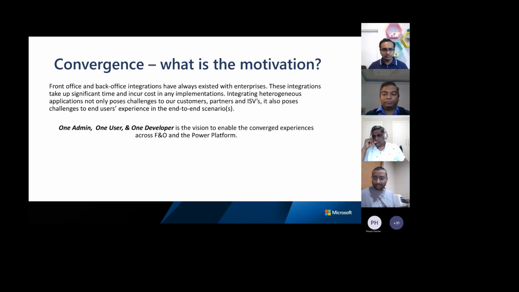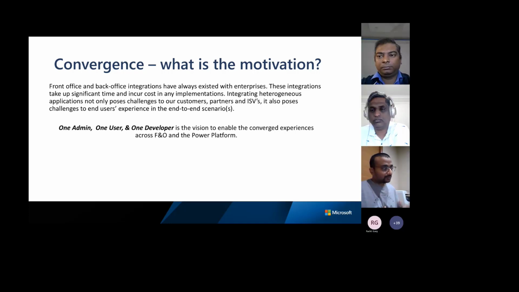Similarly, from an admin perspective, theoretically, there are like four different admin variations here. One is the admin that manages LCS. One is the admin that manages similar things on PPAC. One is the admin that manages the finance and operations application. And one is the admin that manages Dataverse or the sales application and whatnot. Now, can we bring these administrative experiences also into one experience? Can we converge there? So that is where one admin comes into play.